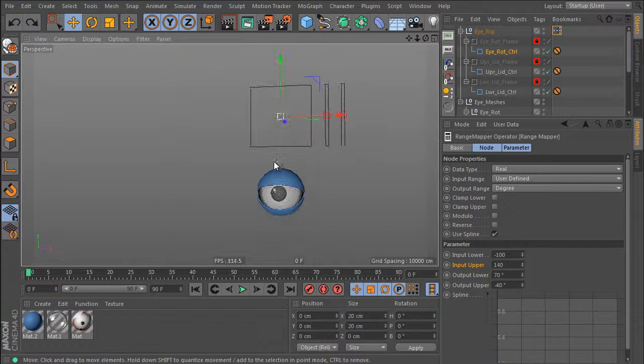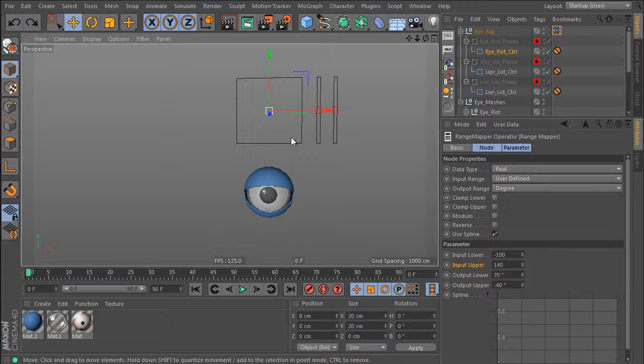In the next lesson, we're going to create the controllers for the eye placement, and we're going to duplicate everything and add the aim functionality.